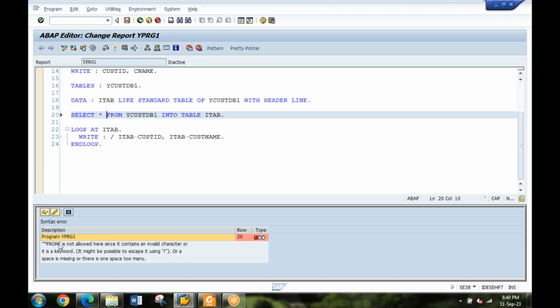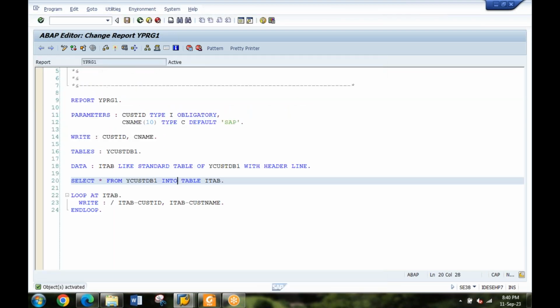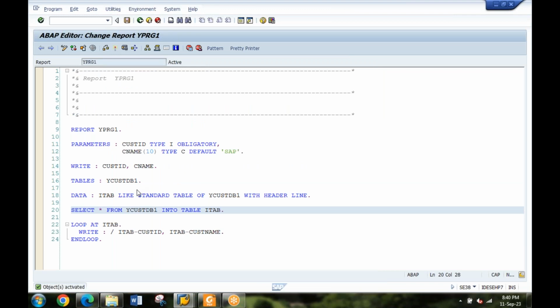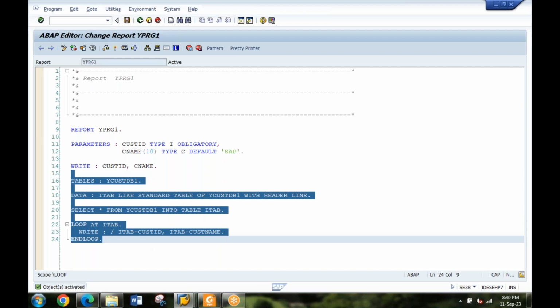It is telling you that star from doesn't work here. So whatever errors you're getting, they come in layman language. It's not like it will throw a dump which you'll not be able to understand. So that was a bit of a simple program, showing how you'll be creating a database and how you'll be connecting your table.